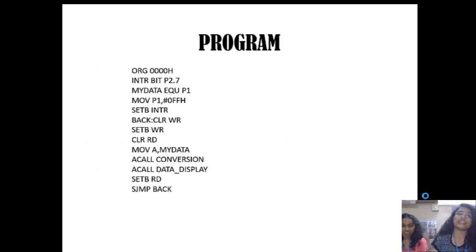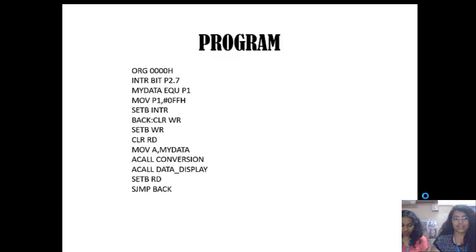The first line is, of course, the pseudo instruction, the assembly directive. Now we are assigning the bit P2.7 as the interrupt. Now we are equating MYDATA with P1, which basically means any data that you give to P1 will be accessed as MYDATA in the further program. Now we are giving 0FF as the value to P1. 0FF, as you know, can be used as an instruction that makes P1 your input port. Now, as you know, your interrupt has to be 1 for the program to start, so we are setting the interrupt. And what was the second thing we had to do? We had to give a low to high pulse to the WR. So we are clearing the WR and then setting it again.